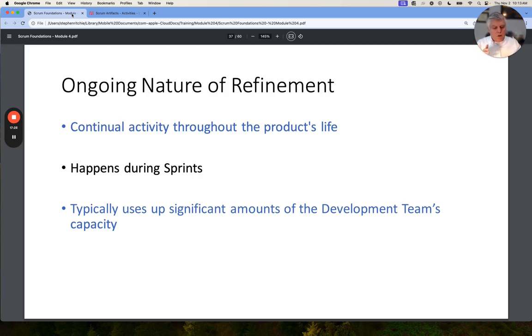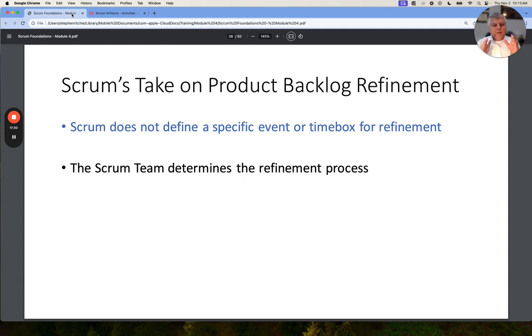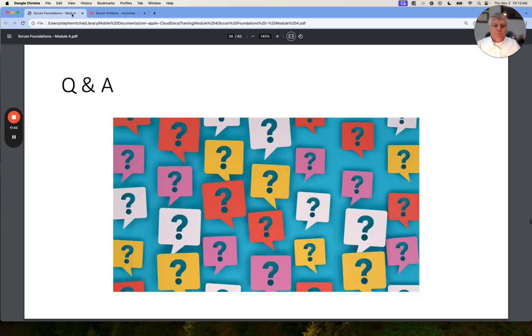So there's no specific time box for refinement. Scrum does not specify anything, but the Scrum team really needs to determine how much refinement process they need and the impact of that. Any questions?